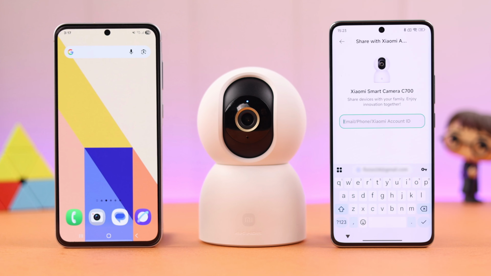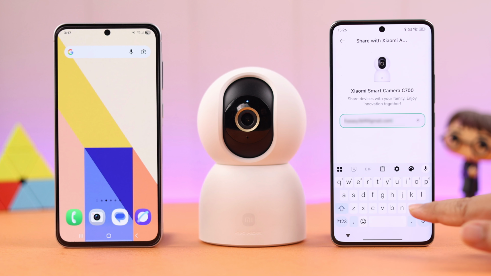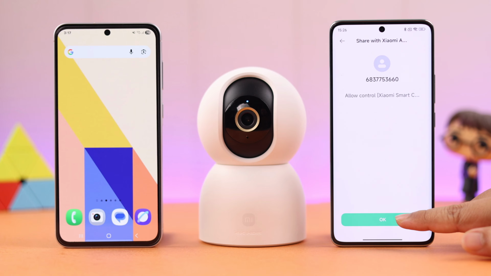Now here, you're going to make sure the other person has a Xiaomi Home account set up and logged in either with an email address or a phone number on their own device. So here, what you're going to do is just put down that phone number or email account ID in here. I'm going to just give the email address and then just hit Enter or press OK. And then hit OK once again.